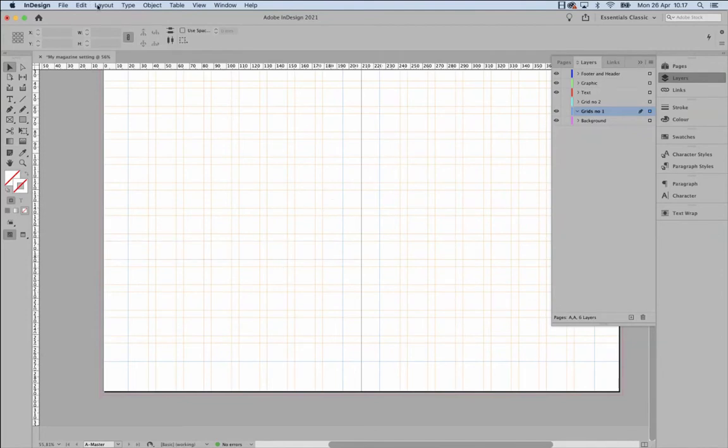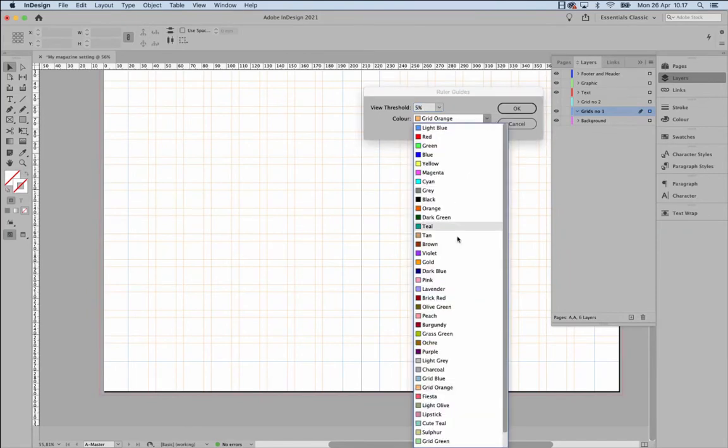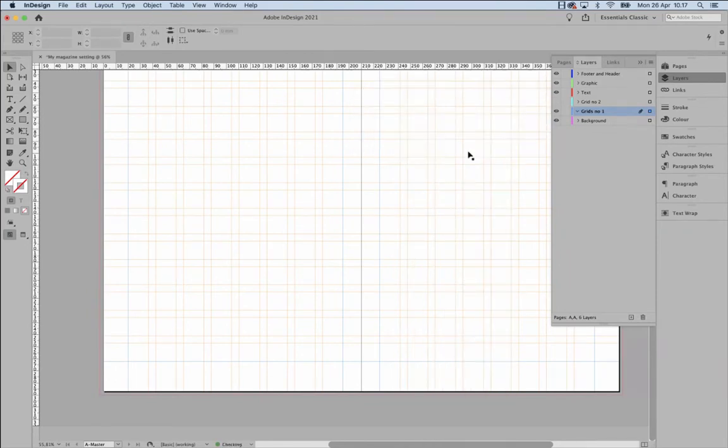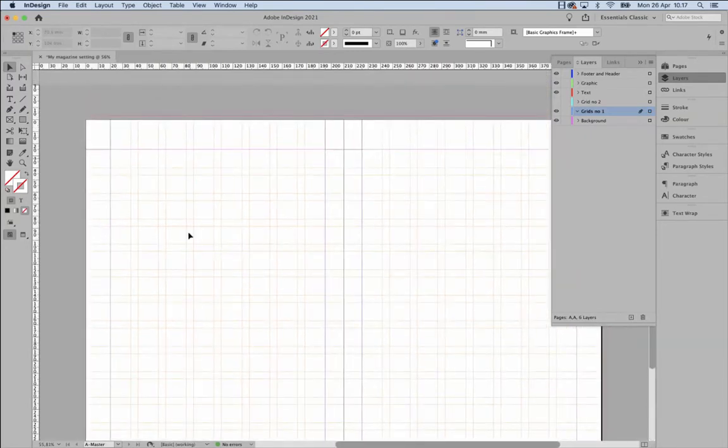Then I could simply just go to layout while those are selected and click ruler guides and choose for them to become, let's say, brick red. And that way we have some of the guidelines a different color than the others.